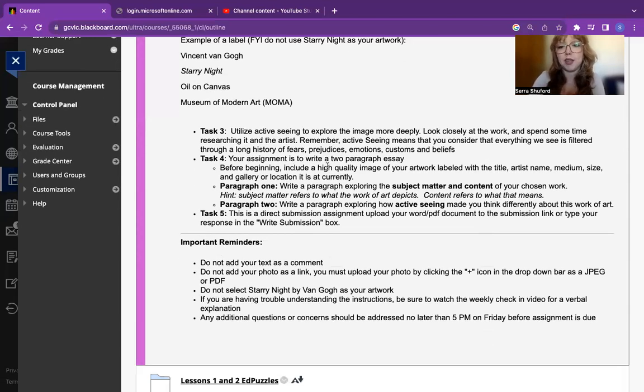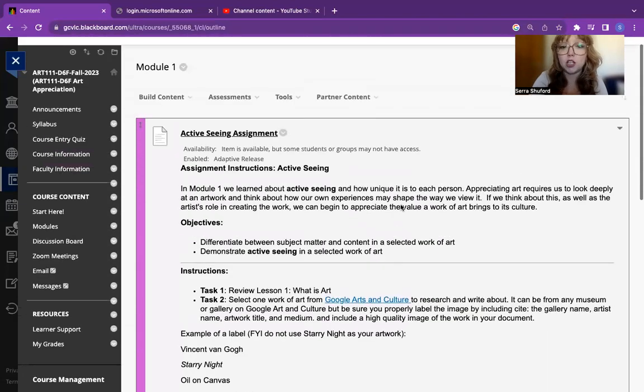Essentially, you're just going to be writing about the subject matter and the content and talking about active seeing as well. All of that should make more sense to you once you've watched the Edpuzzle videos, but it's going to be confusing if you try to do this in reverse order. So make sure that you do the Edpuzzles before you do anything else. And if you need any more clarification on the active seeing assignment, just let me know.